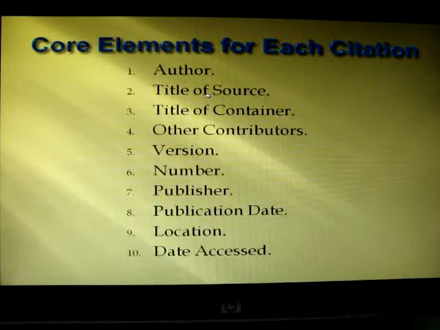The title of the source. Everything will have a title. Title of the container. Everything will have a container. These are the only two things that are guaranteed. Other contributors. Now here's where it could be a corporation or something like that. Other human beings. Version. That would be like the edition, the issue number. Then we look at the possibility of a publisher. Not everything has a publisher, but we're looking for who paid to have it put out there. The publication date.